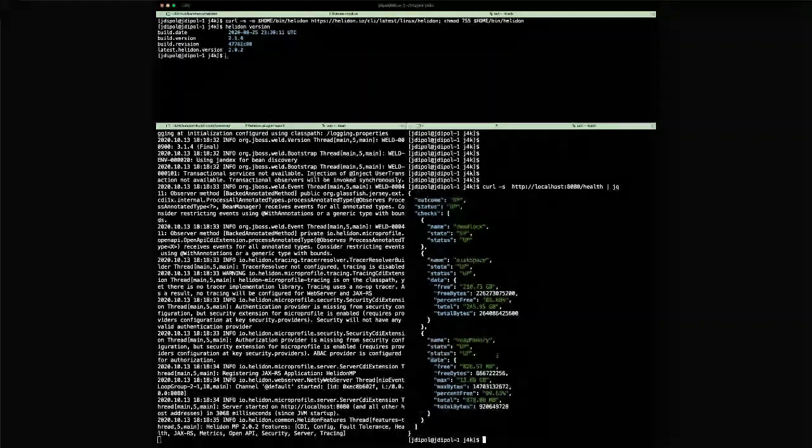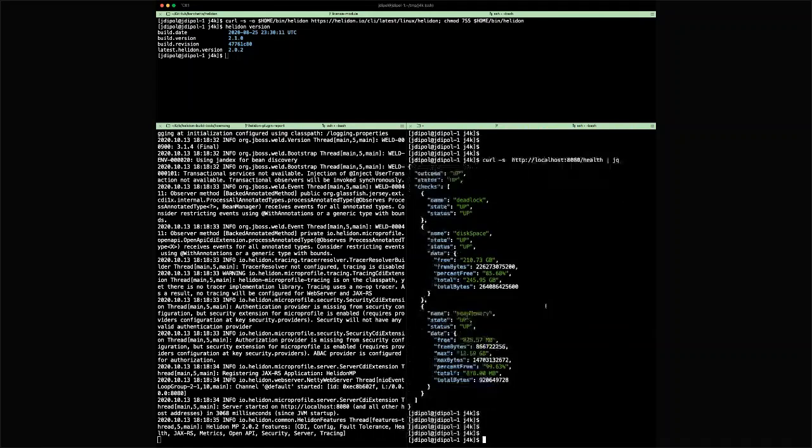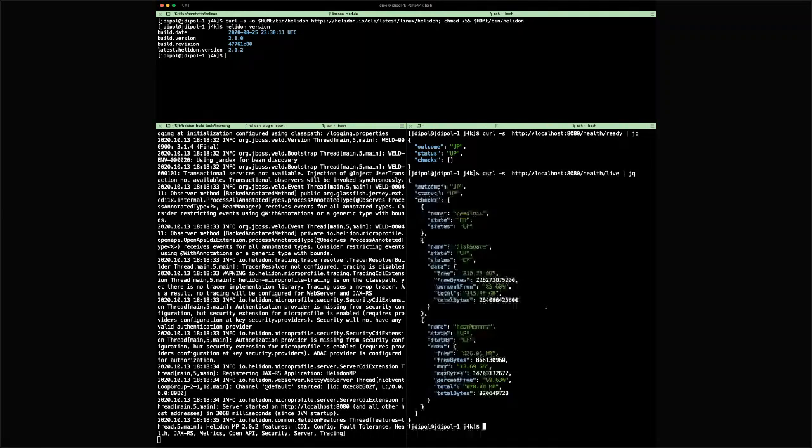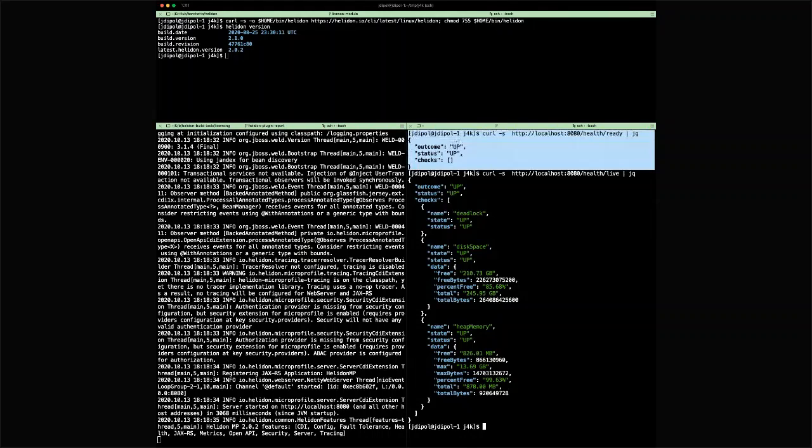So here we have the health output. And as I mentioned, with health, you have liveness and readiness probes. So we can go ahead and just get the ready probe. This tells us if the service is ready, or of course, the liveness probe. And you'll see for the liveness probe, we have some built-in checks that the system provides for you. So a deadlock check, disk space, and heap memory. And you'll notice in the ready probe here, it's just very simple, right? It's just responding that it's up.